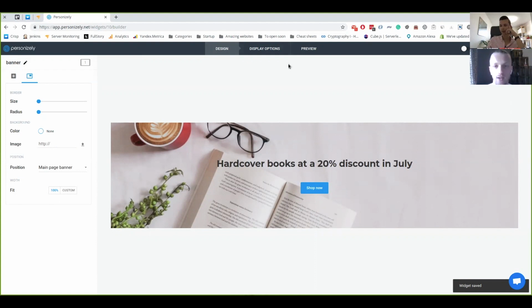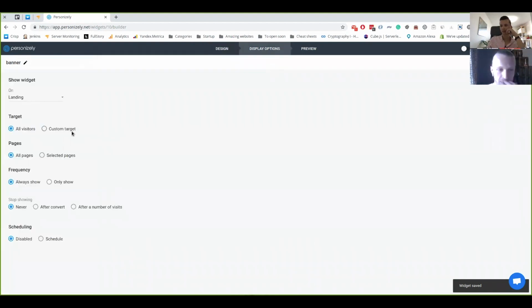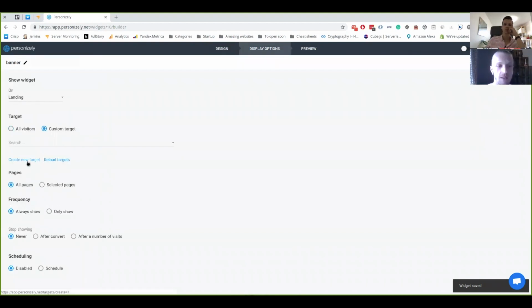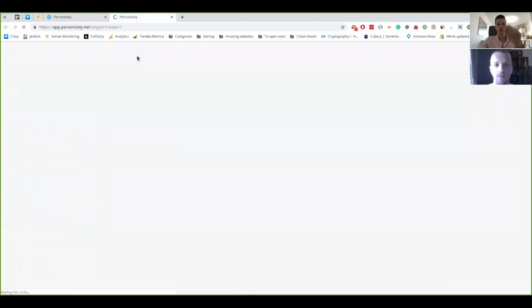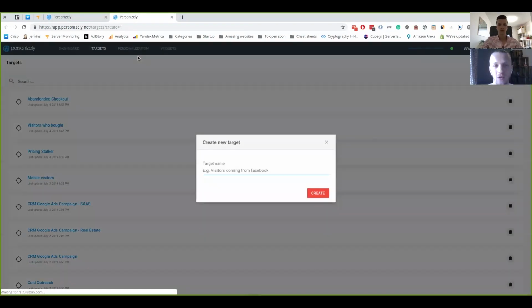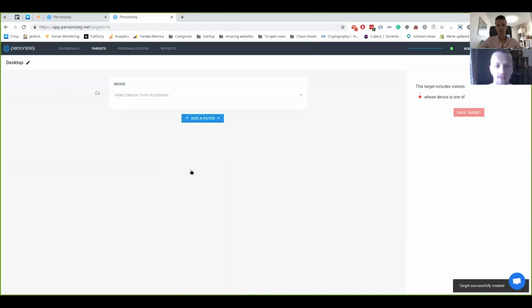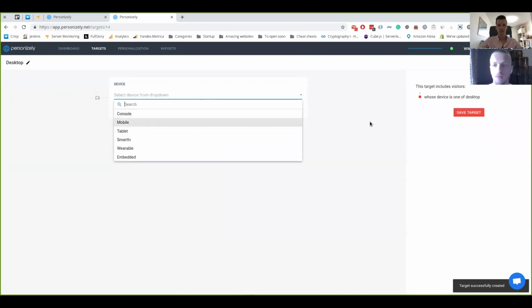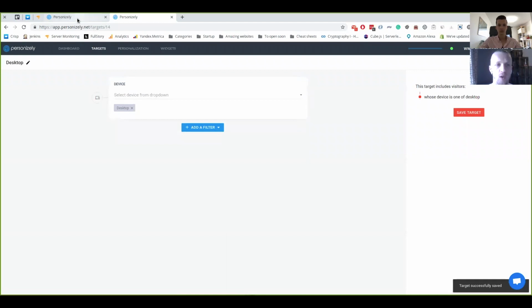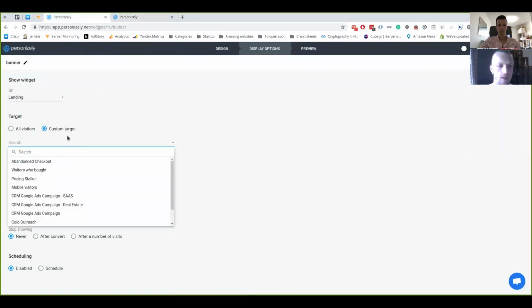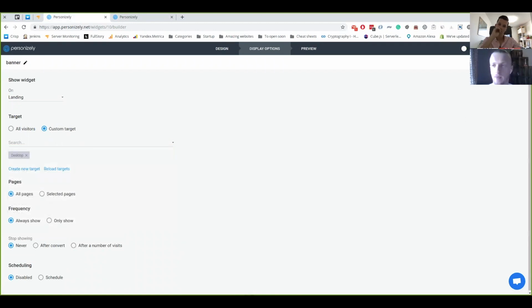So what I'm going to do is go to display options. I'm going to create a custom target. You see, this time I started from creating a widget, and I go to targeting next. Let's call it desktop. So we have the desktop target. We select the device, we select desktop, and we save it. So this one, let's reload. This one is only showing up on desktop.